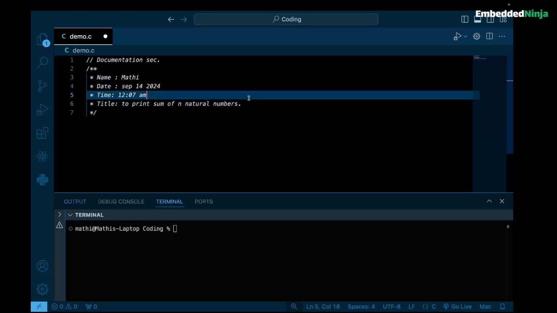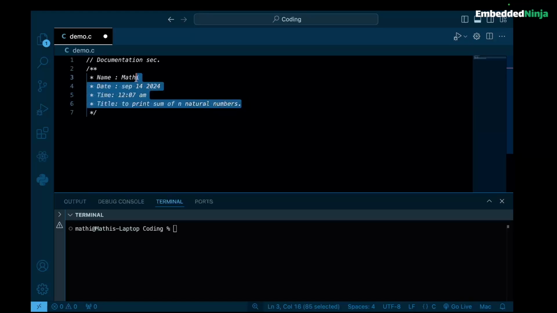The reason we use the documentation section is because, for example, in large code bases, if you are contributing, a developer needs to mention the documentation. It will be easier for another developer who is just coming and seeing the code. Without going through all the lines of code, in the documentation section itself, he can understand what this particular file is all about. So this section is really important if you are going to write a C program. This is just a convention and it is not mandatory to follow.